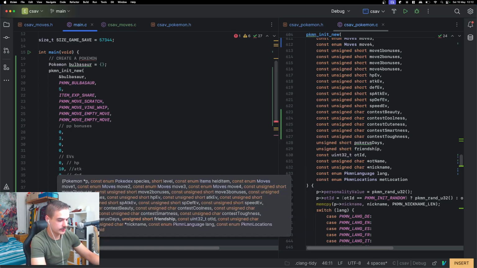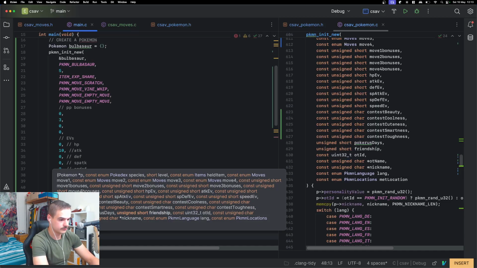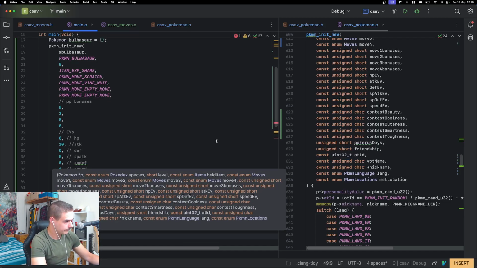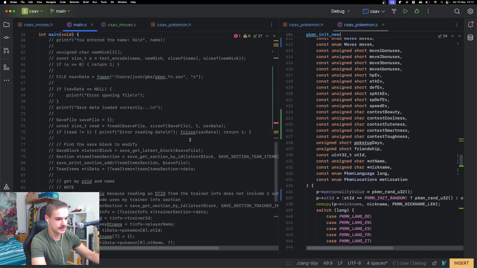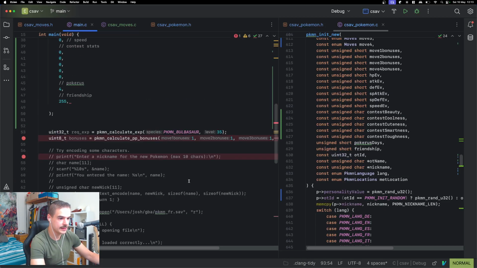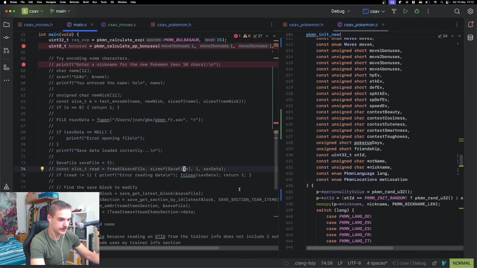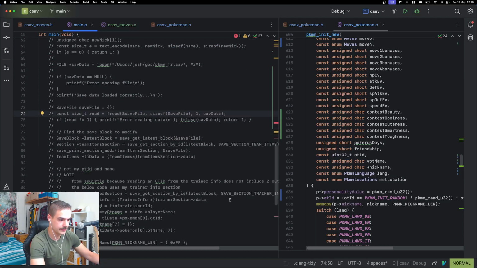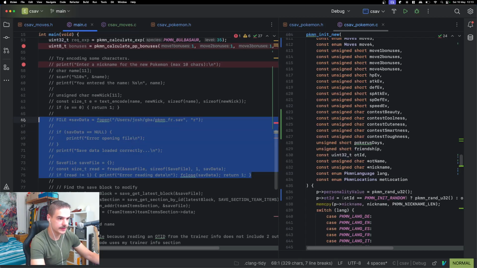Then friendship. I don't know, let's max the friendship. The OT ID. Okay, so I need to find my OT ID from a Pokemon that I know already exists. I guess that happens here. So I need to actually move some of this stuff around. We need to import the loading. So I think that's all of this code here.